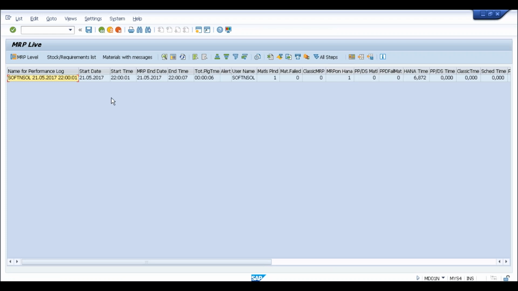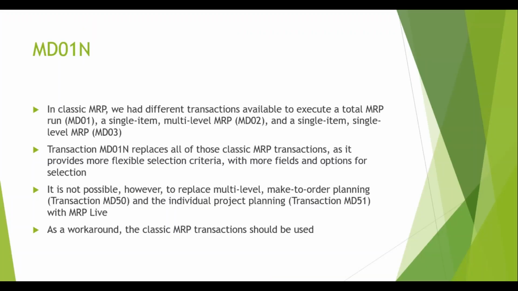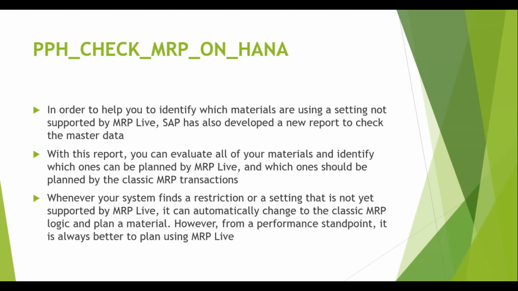Okay, there is another report also. Let me show you the report first and maybe then we'll come to this. So if you want to know which particular material is not going to support MRP Live because of some settings that you maintained in the material master, that thing also you can get using the report. Let me show you what the report name is. All these things, whatever I'm showing you, they are all mentioned in the PPT. I'll be showing you this PPT after I complete the practical part.